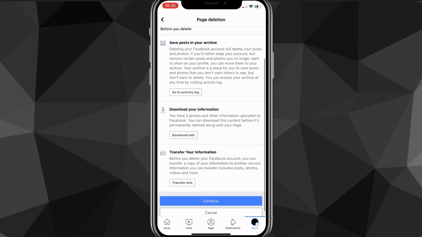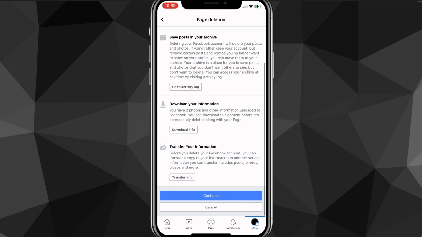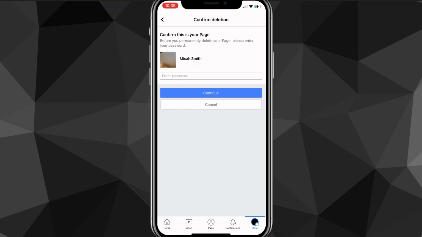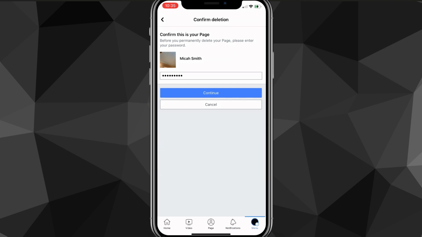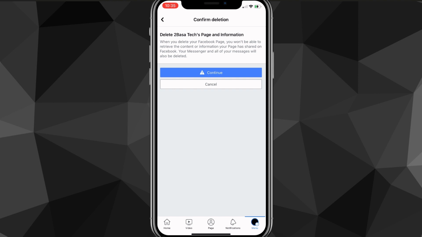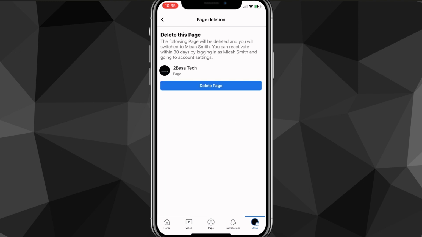You can read through all this if you want to, but if you're sure that you just want to delete it right now, click continue one more time, and then you have to put in the password of the account that's linked to the page. Once you do that, you can click continue, and it will load for a bit and ask you to confirm the deletion one more time. So click continue one more time, and then it's going to ask you again one more time. Click delete page, and then it will delete the page.